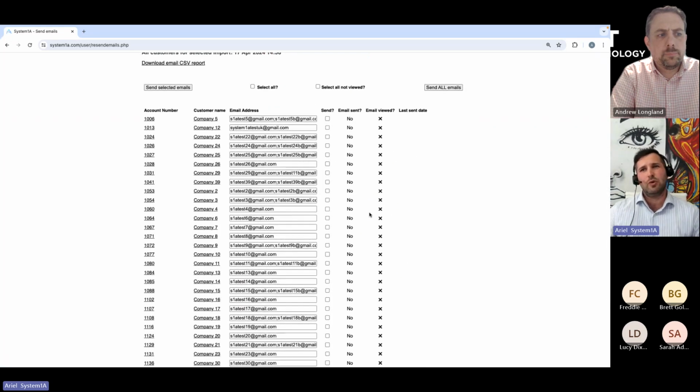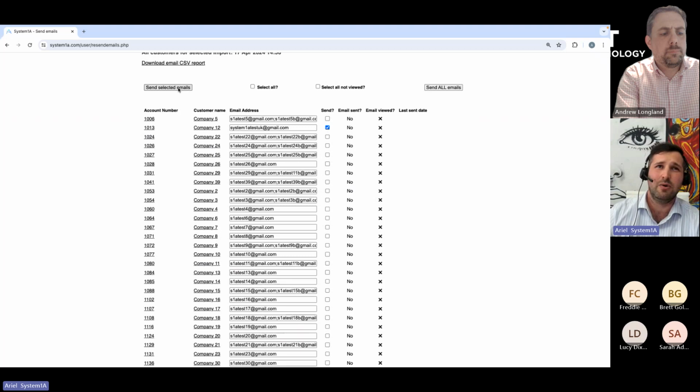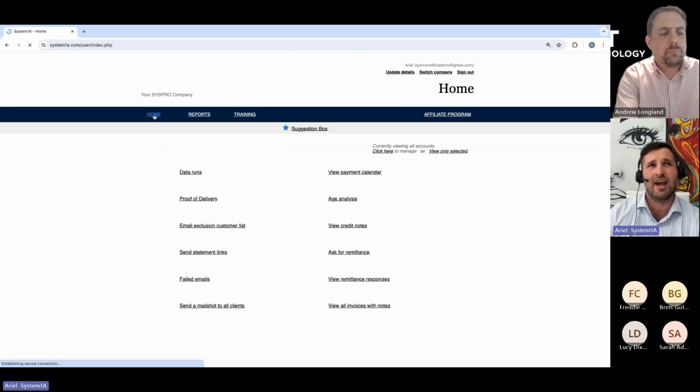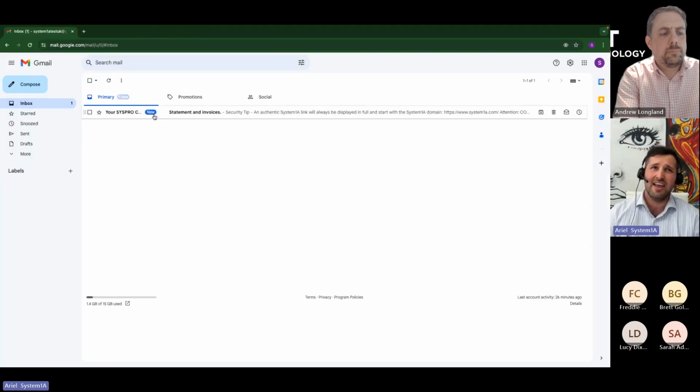All the relevant data will populate directly, and in the click of a button, you can send off all those statements to your customers. I'm just going to go ahead and send one off to myself over here, so you can see what that looks like when the client receives a communication from System1A as opposed to coming straight out of SYSPRO.